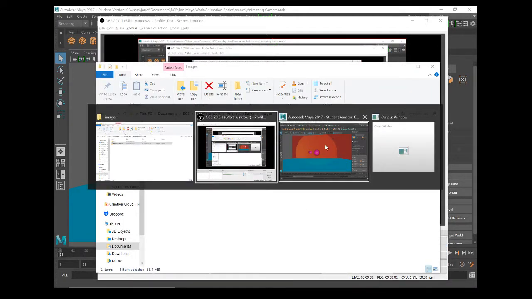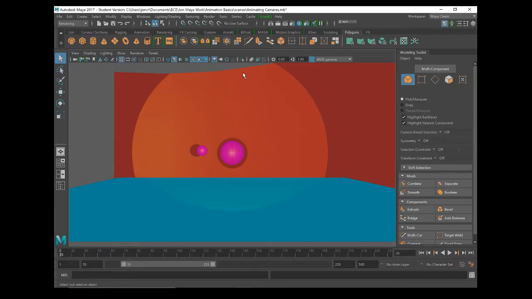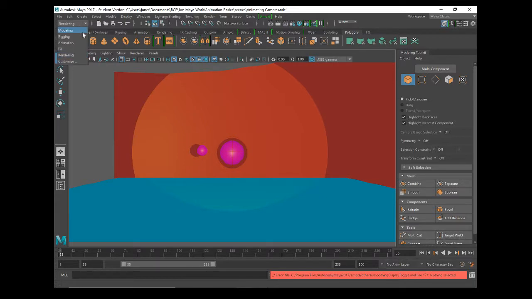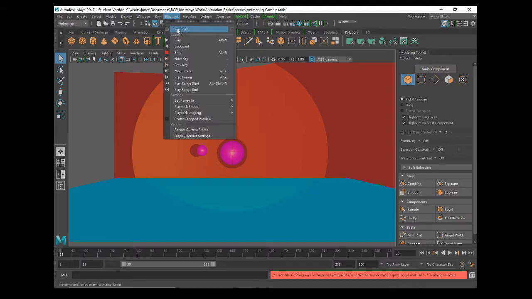Hi folks, in this last video I'm going to show you how to export and render out a video file properly from Maya. In previous videos I showed you how to do what's called play blasting, so to animate it and then just play blast, so create a quick video.